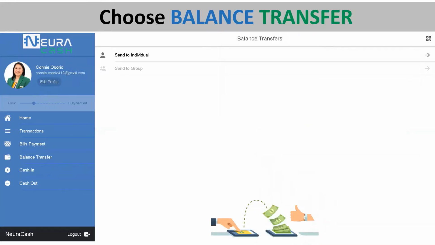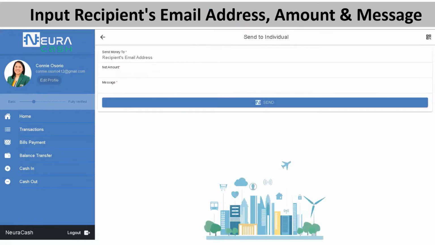And then you will see here sa page natin, merong send to group and send to individual. Naka-disabled pa yung send to group, meaning meron na tayong clue na yung susunod na enhancement ng balance transfers, pwede na siyang isend sa multiple Neuracash account. But for now, let's click that send to individual. We will be sending an amount of money to another Neuracash account.